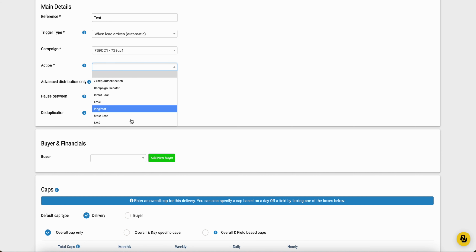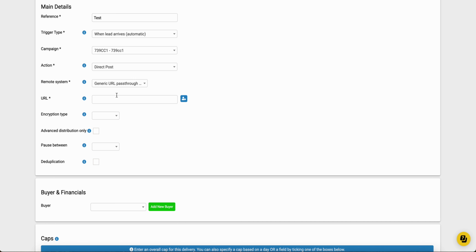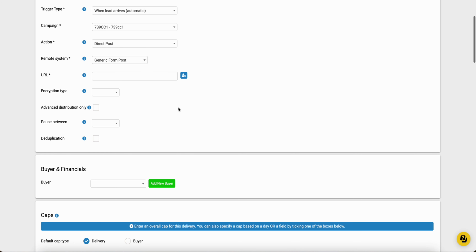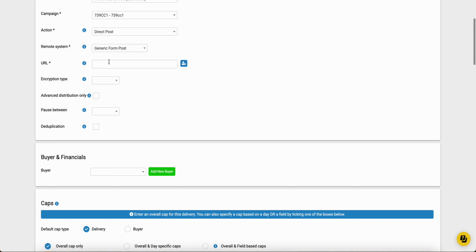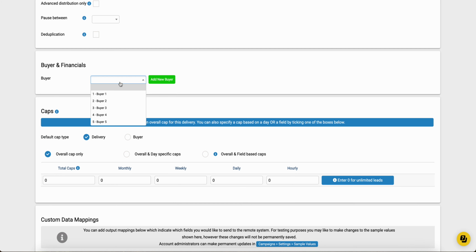If you want to learn any more about each of the methods, two-step example, you can look in our help center and I'll give you more information. But let's just say I want to do a quick API delivery. So it'll be direct post, and then your format. So let's just type in here, generic form post, JSON post, is all within the remote system section there. The URL goes in there.